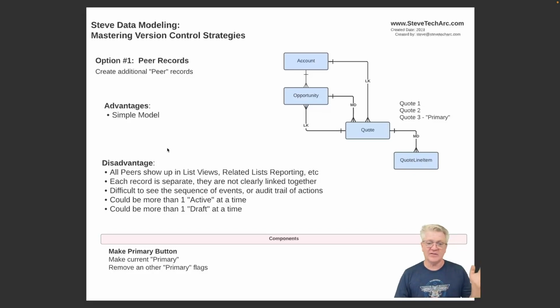The advantage is it's a simple model to implement. Disadvantage, all the peers show up on the list views, the related lists, and the reporting. So when I'm in an opportunity, I will see all my quotes, even previous versions. Number two, each record is separate. They're not clearly linked together. So all my quotes fly together, and I may say one of them is the primary.